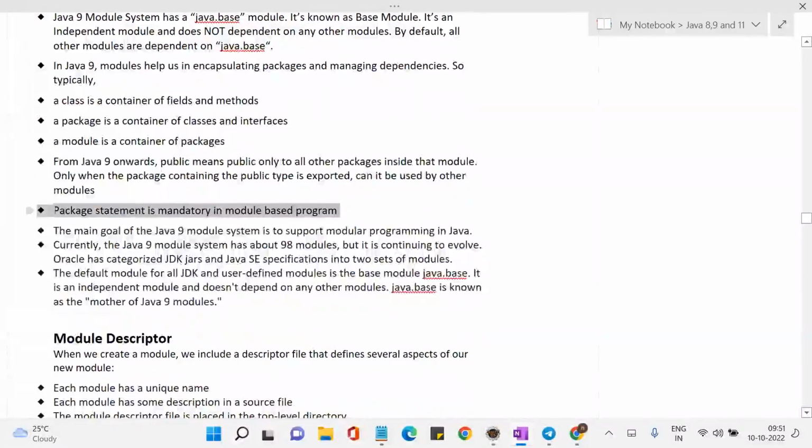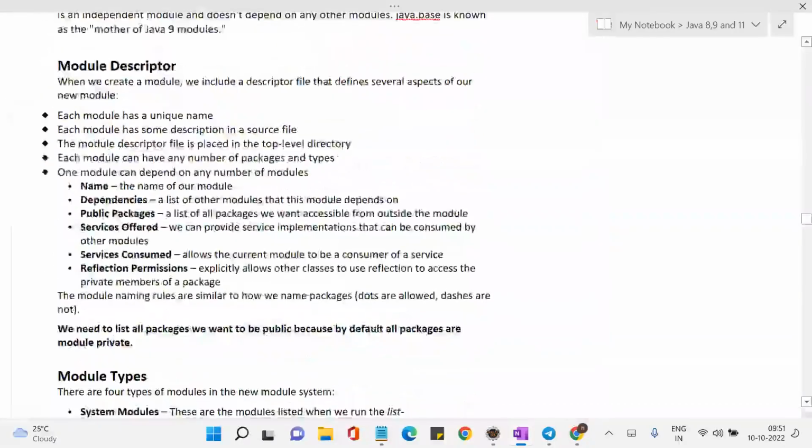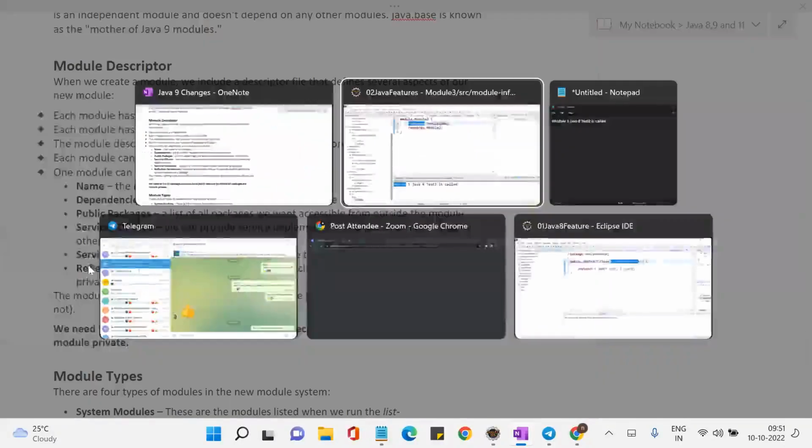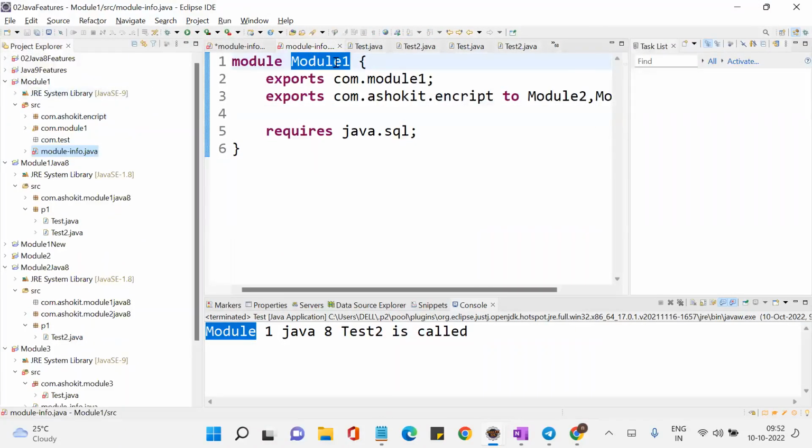Okay, let us look at here. What is a module descriptor? Module descriptor is nothing but the module-info.java file. Every module from Java 9 will have a module-info.java file. That is called the module descriptor. What will it contain? This first one is called the module name. Generally, by default, whatever the project name is will be taken as the module name. If you want, you can change it.